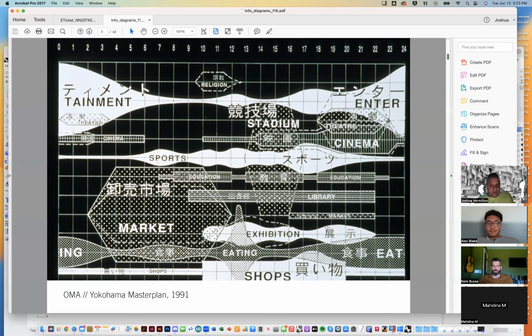Here again is that Yokohama master plan, which isn't necessarily a true master plan, but again, looking at the city grid and then mapping these weird places, these corridors of activity and program, like eating, exhibiting, doing sports, entertaining, etc. Right? Focusing on the verb.